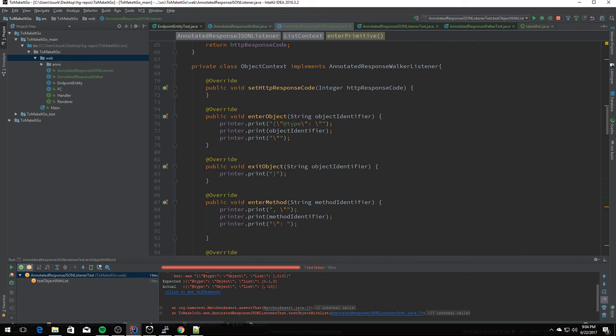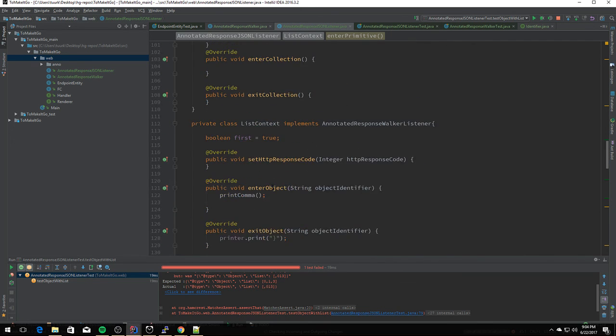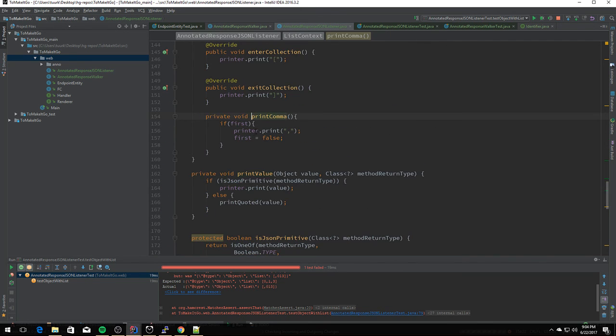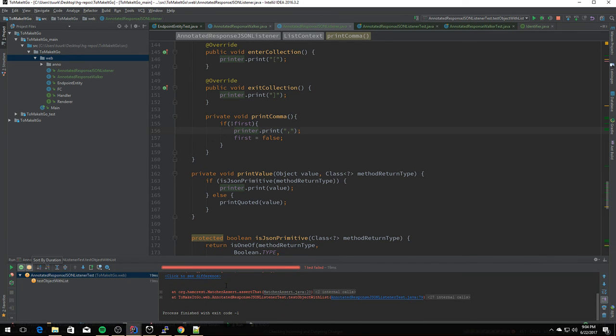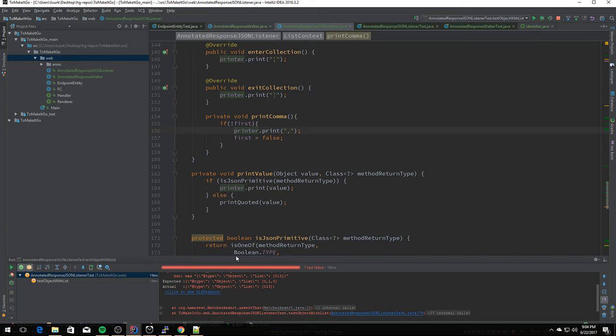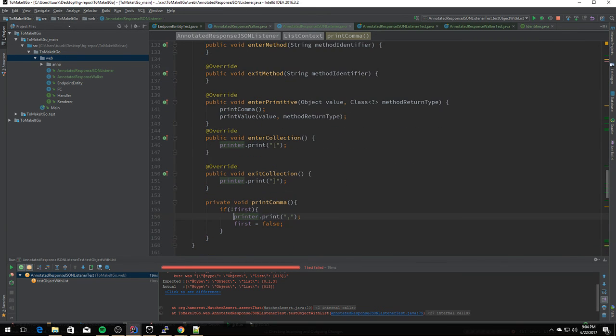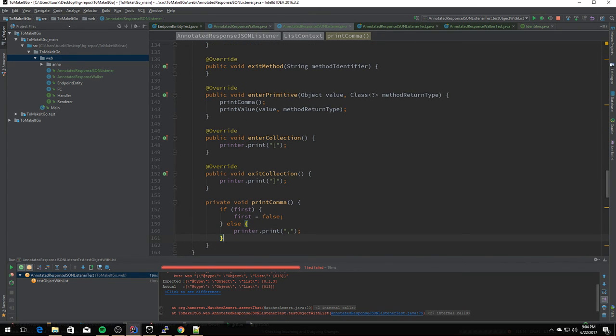Except, I did my flag backwards. You don't print a comma if first, if not first. There we go. Now I have no commas. If first, else. There we go.